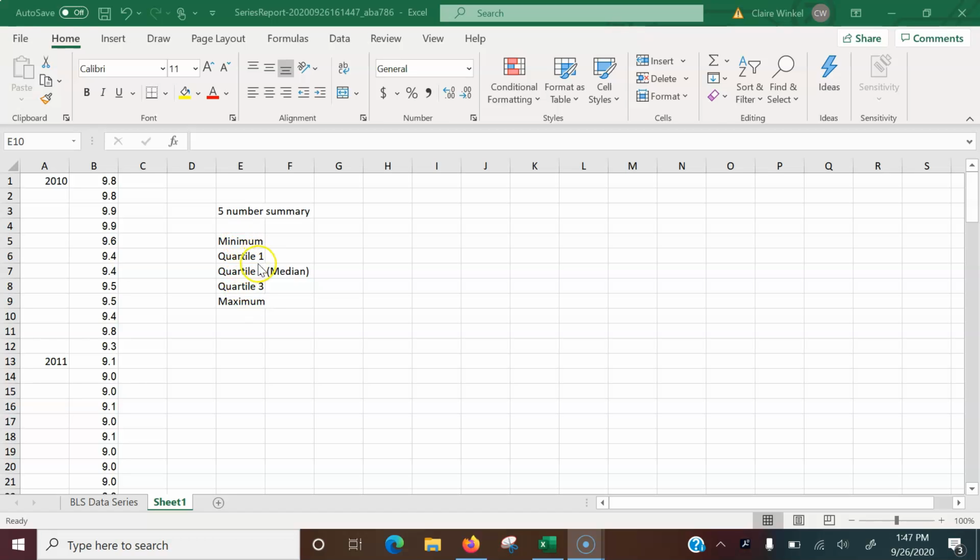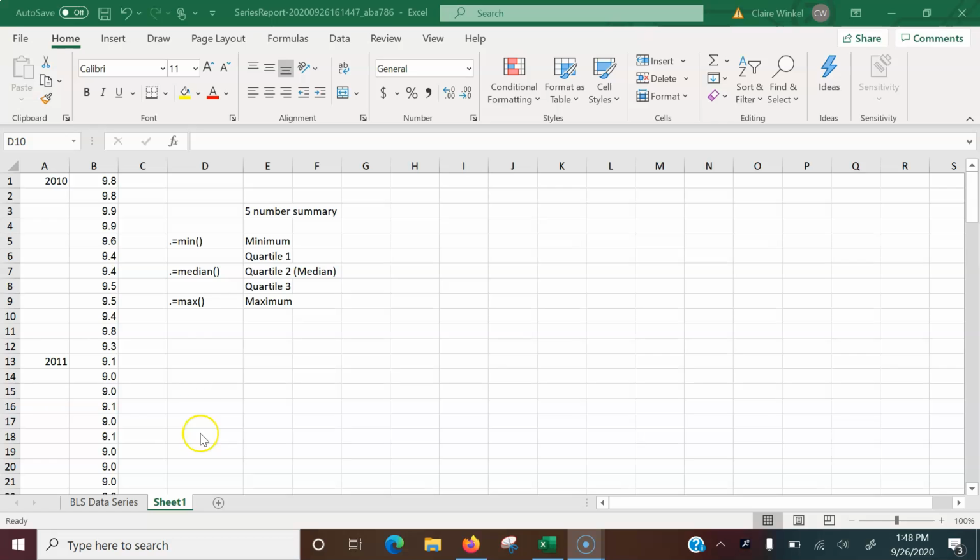Now for minimum, median, and maximum, you can use those functions that you've used before. So for example, you could use equals min and then highlight the data to find the minimum. I put a point in there so that Excel doesn't actually try to compute the function. I just want you to see the old function that's possible. Okay, and I put in the functions that we're used to using for the median and maximum as well.